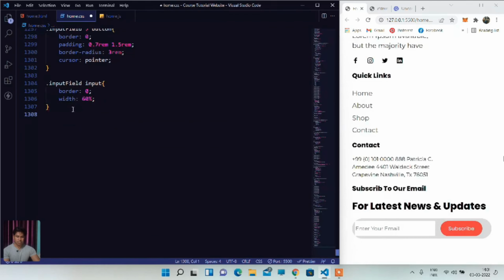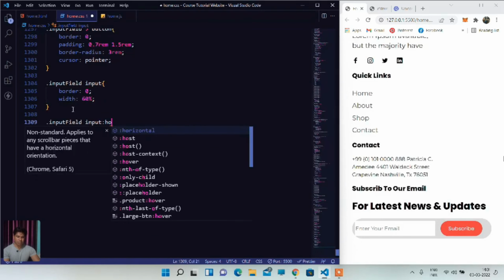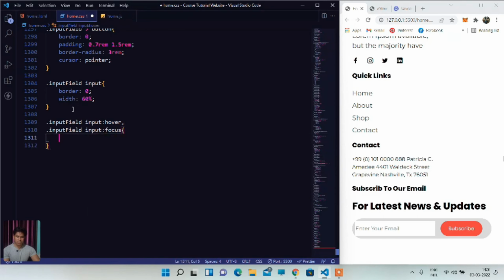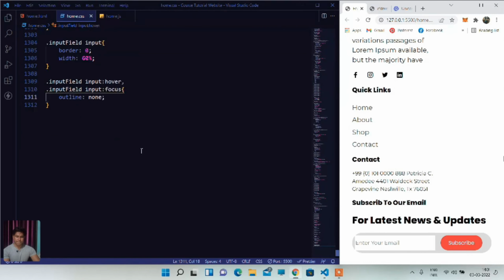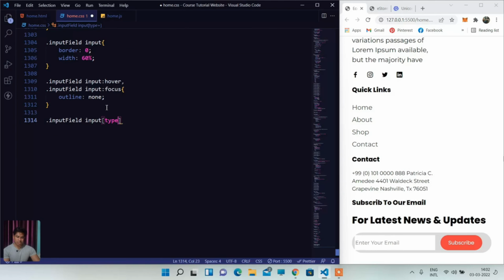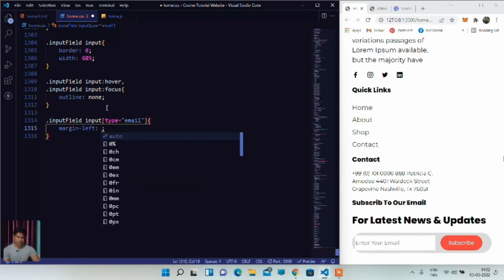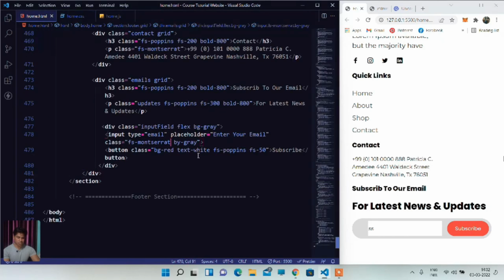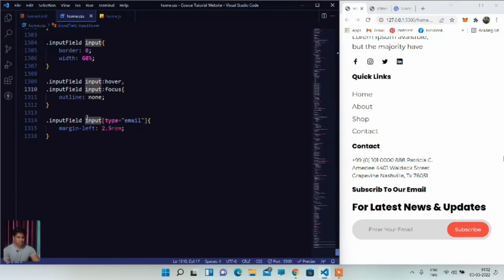Input field input hover, so when I hover over my input field, I want to do some changes. So input field input focus, so this one is going to be outline none, so I don't want to have any outline. I'll target the input and input. Now I want to add some styling inside my input, so I want to have some spacing when I type any text. So I will say type, and this one is email, and margin left is going to be 2.5 rem. So this is how it will look. So let's come here and change the color of this input field. It's BG, so this is how it will look. Come here. So it's already looking great for a mobile device.